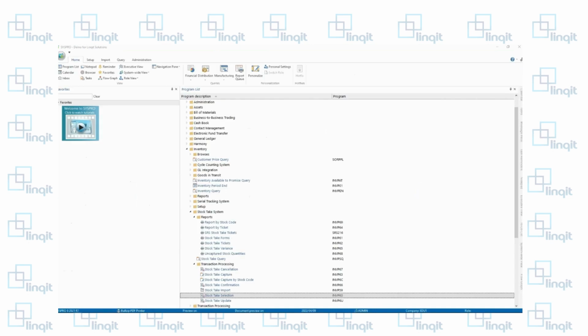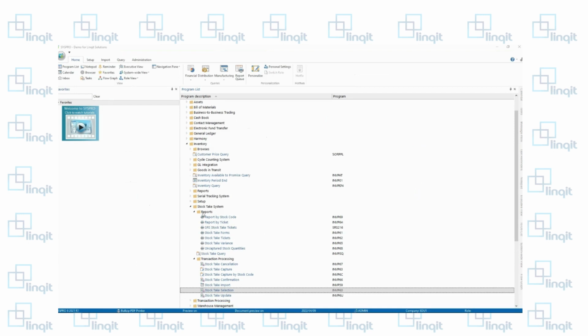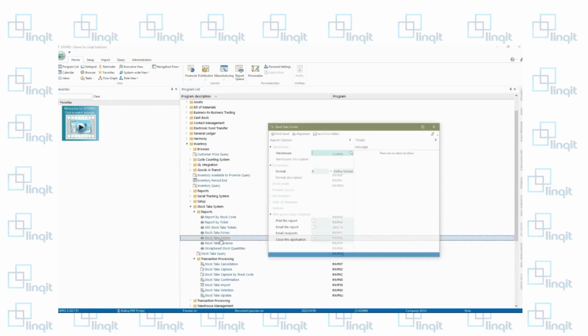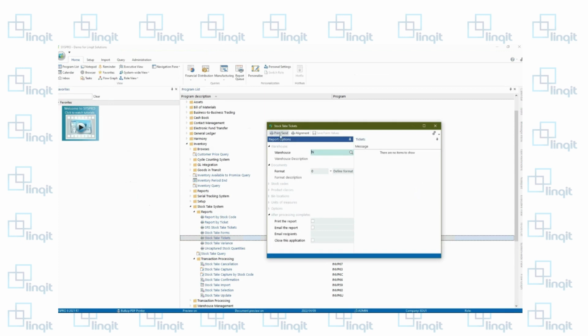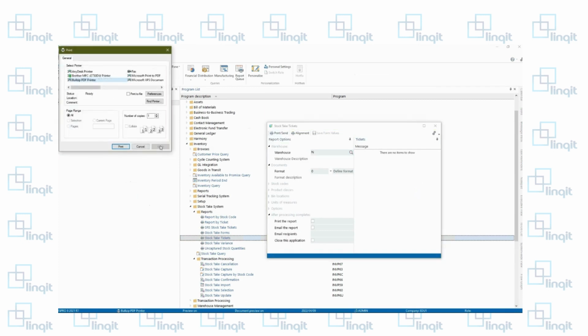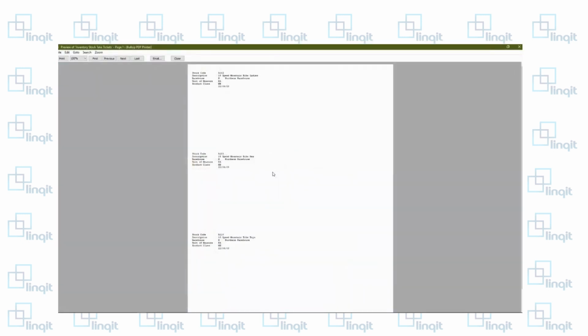Once the stock take criteria has been set on the system, the next step is to actually print our stock take tickets. And to do that, we simply go back to stock take tickets. Under reports, click on stock take tickets. This time, you just click on print. Click on print, and it should display all the stock codes that we had previously selected in our stock take selection criteria.